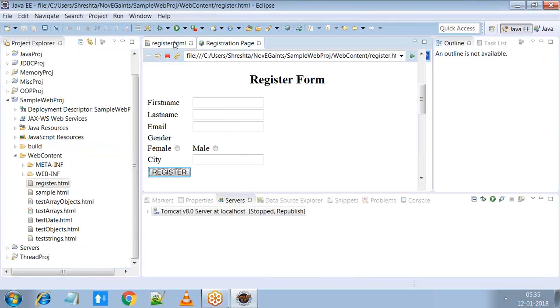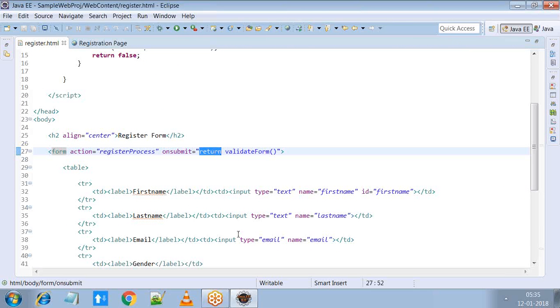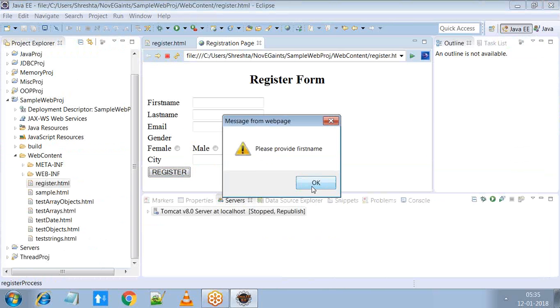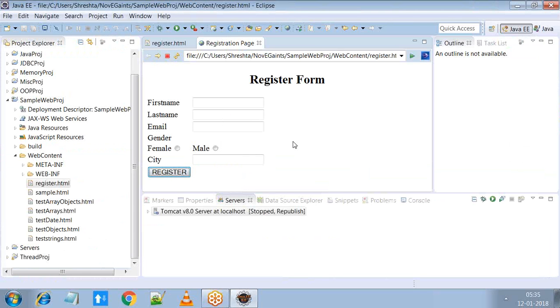Also, please add the return keyword here while calling that function. Now this will prevent that form submission. If I submit the form, what happens if there is a validation error? Page is not submitted. You see, nothing is happening. So now, what I wanted to do here, just adjacent to this text field, I want to display that error message for first name.